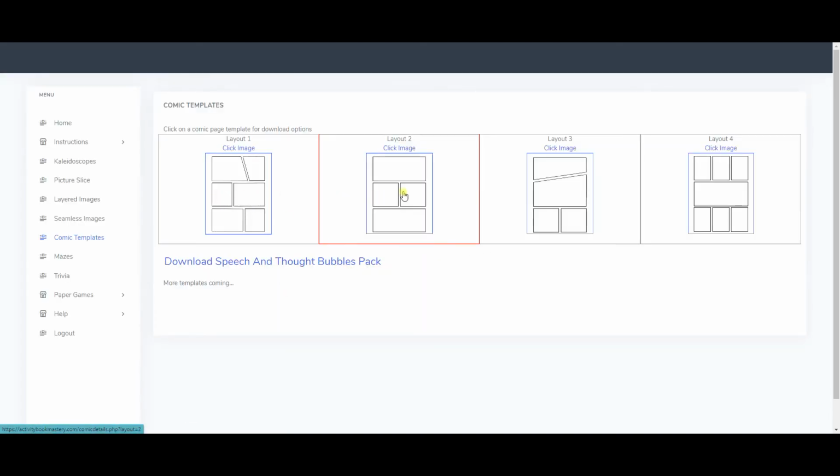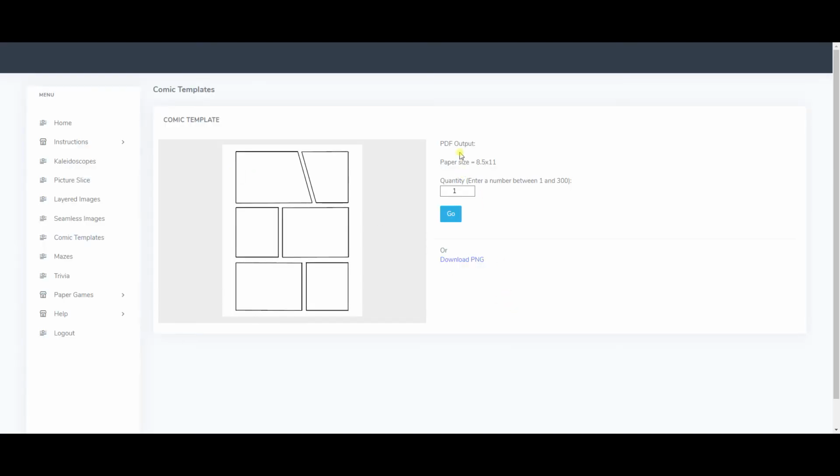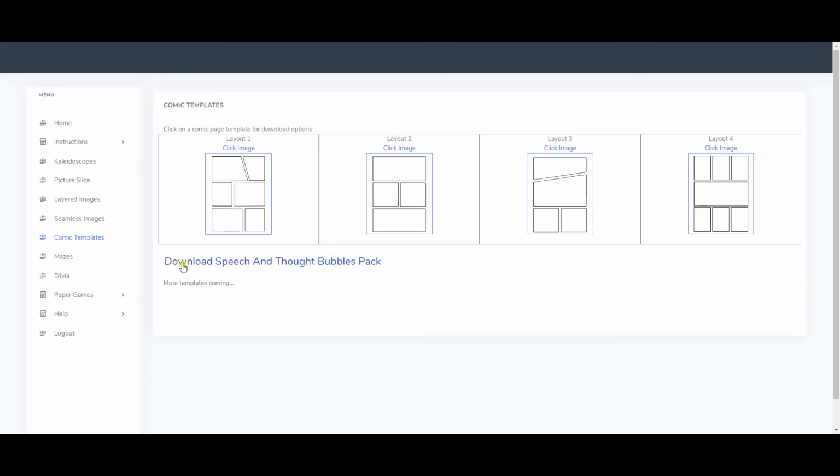So there are 4 different templates already loaded, so you can generate a book out of this. So you just need to click on it and then tell it how many pages you want, and it will generate a PDF with that many pages on it, or you can download it as a PNG and you can work with it in the software of your choice. So going back to the comic templates, there's also a speech and thought bubbles pack that's included, and there are more templates coming for this.